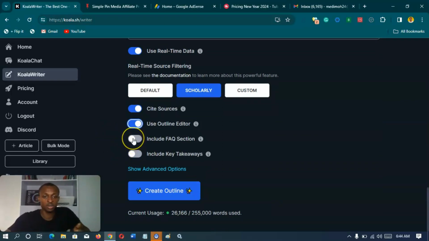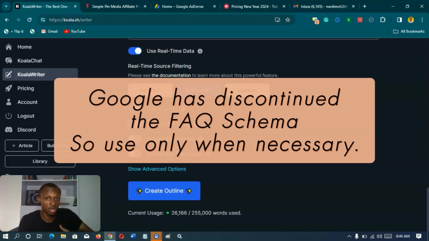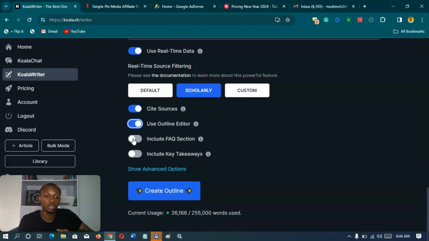So do you want to include the FAQ section? It actually helps, but also bear in mind that Google has discontinued the FAQ schema, and so I don't know if this will be of much use SEO wise. But if you think it's going to help the reader, then go ahead and use that. I don't like to use that. Do you want to include key takeaways? Some people do this, but sometimes I just don't want to do this.